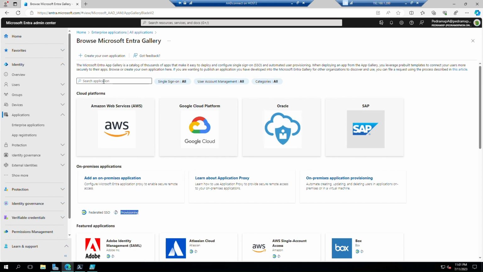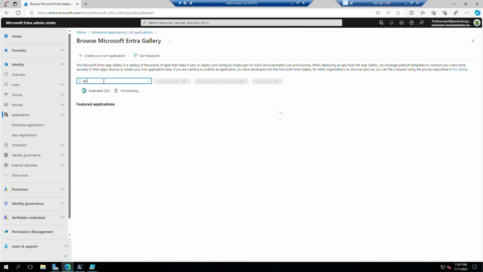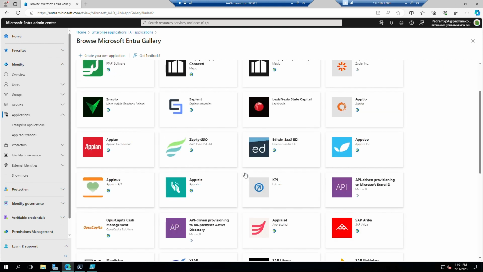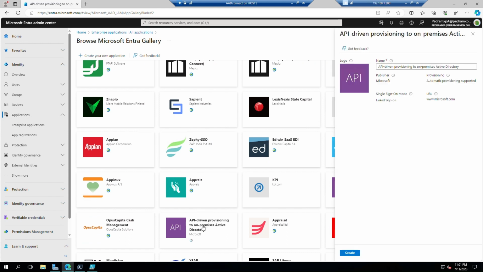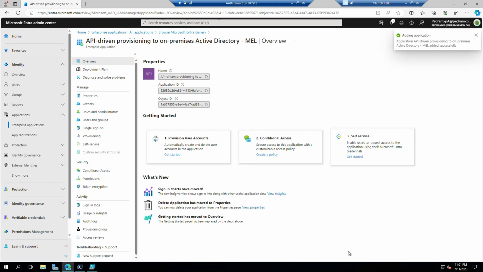So to create this API application, we need to type API. We have two options: API-driven provisioning to Entra ID and API-driven provisioning to on-prem Active Directory. Click on that, type the name that we want, and then click Create. We need to wait for the application creation. We will come back and check the settings inside the application.